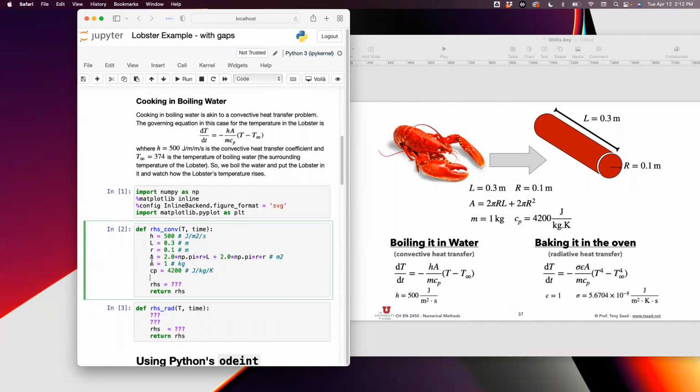Now, we still need a T infinity, right? So let's start with T infinity at 374. That's the boiling temperature of water. Now you go ahead and define your right-hand side. You assume that T is given to you, right? So in this routine, what do you have? You have T, it's given to you. So you just punch in the right-hand side for the convective heat transfer ODE.